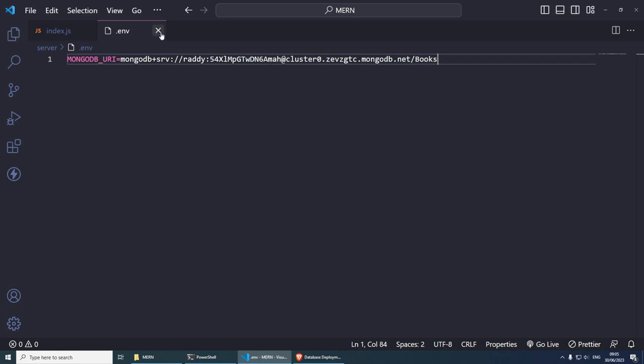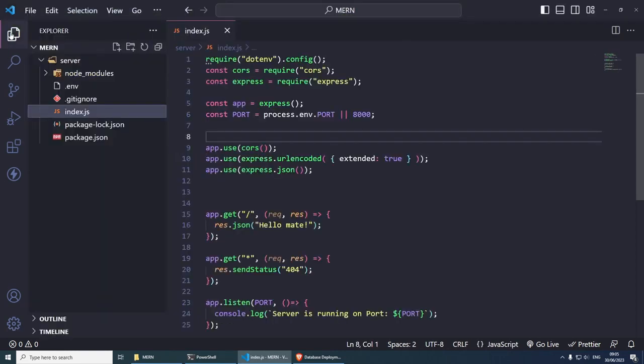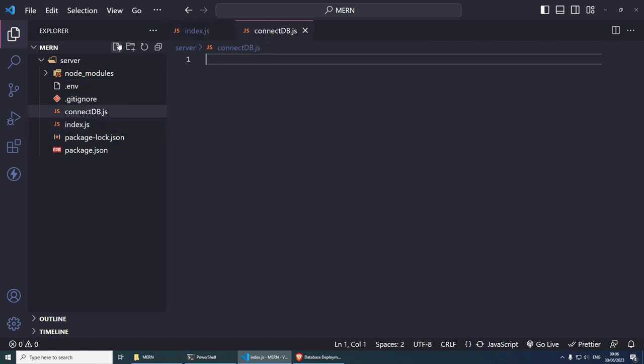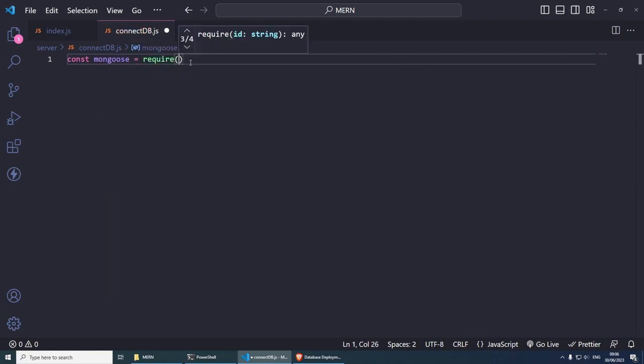Let's close the .env file now, and let's have a look at how we can connect to a database. So let's open the Explorer, and inside here we can create another file called connectdb.js. So from here, in order to connect to a database, we need to require mongoose. So const mongoose equals require, and then we require mongoose.